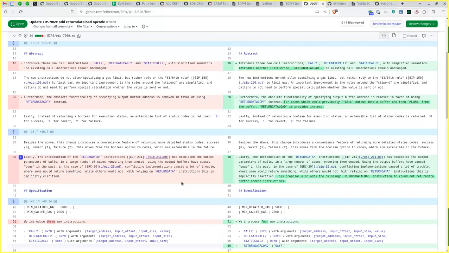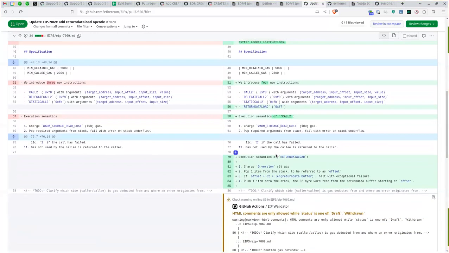But I do have one question. What happens when you try to return data load out of bounds? Is it returning 0? No, it does the same thing, it's consistent with return data copy. So that's step 3 here. Yeah, this part I would definitely discuss with Solidity.